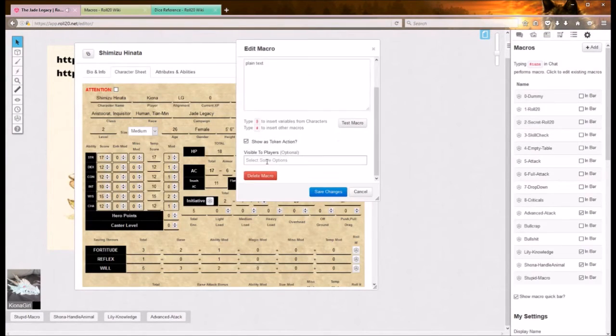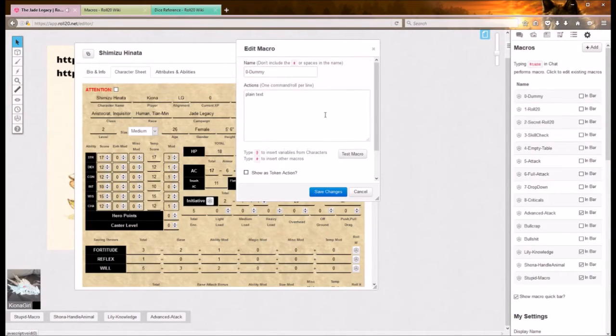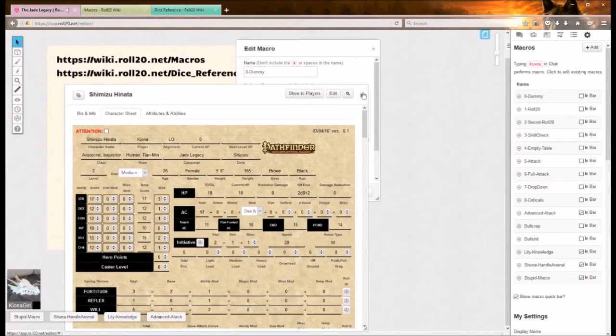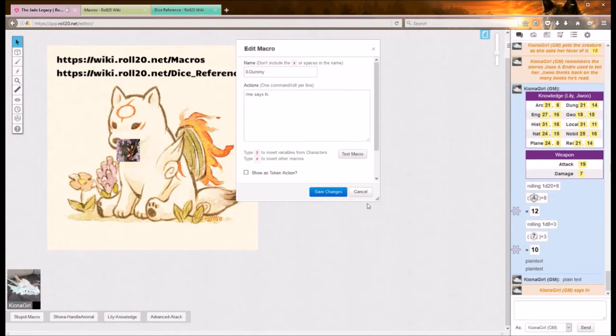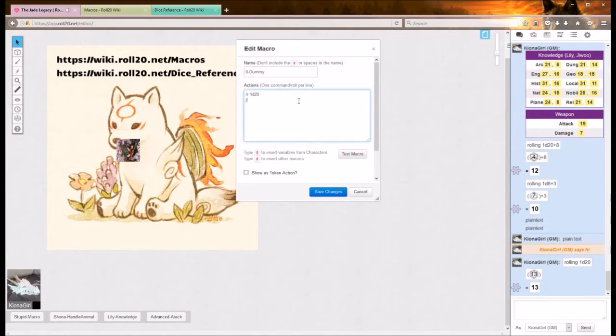For GMs, this section here is where you can make a macro for your players who maybe are not as macro savvy and show it to all your players. And then of course there's this delete macro down here. Now, along with having plain text, you can also put commands in here, such as /me, like so, or you can have it roll dice, like this. You can have it roll multiple different dice. We'll do it all in a row.